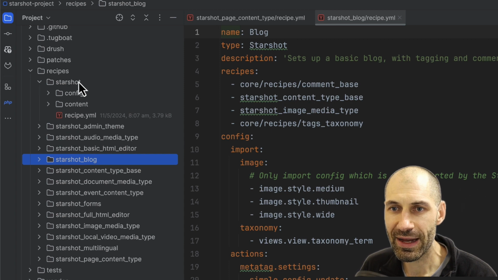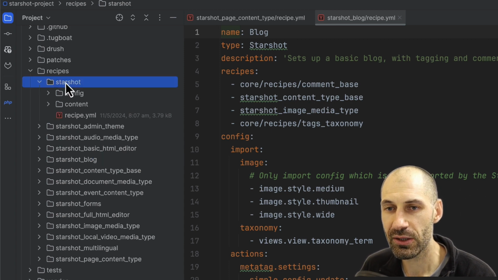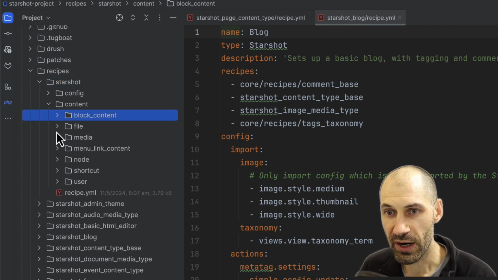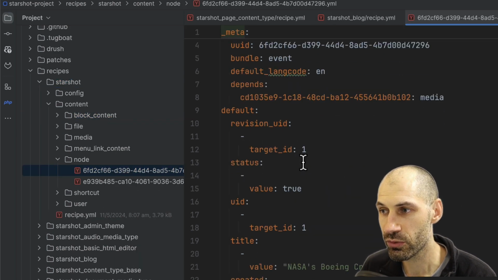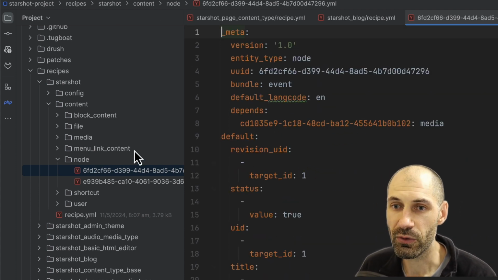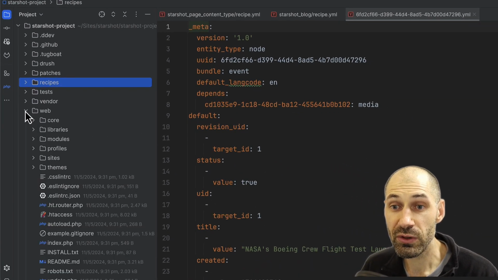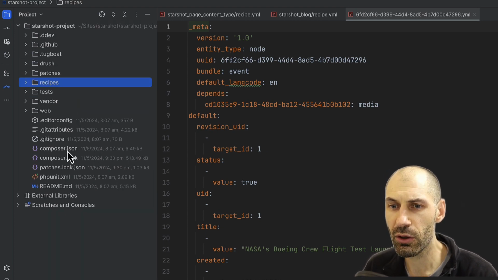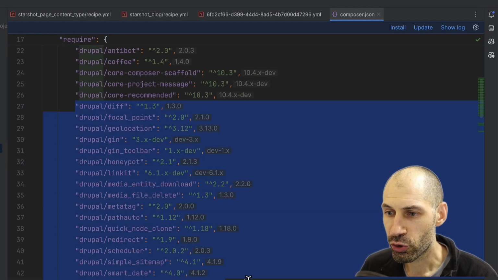If you want to take a look at the default content, just click on Starshot and then you have all of your default content right here. If you click on node, you will see a YAML file which represents that particular piece of content. The actual doc root is stored in the web directory and that's handled by Composer. And then if you click on composer.json, we have some contrib modules right here.